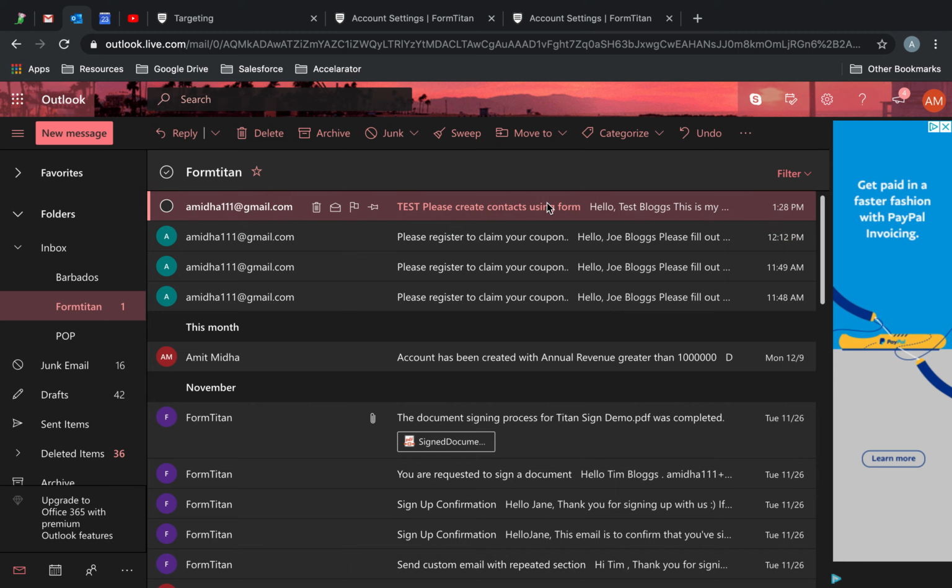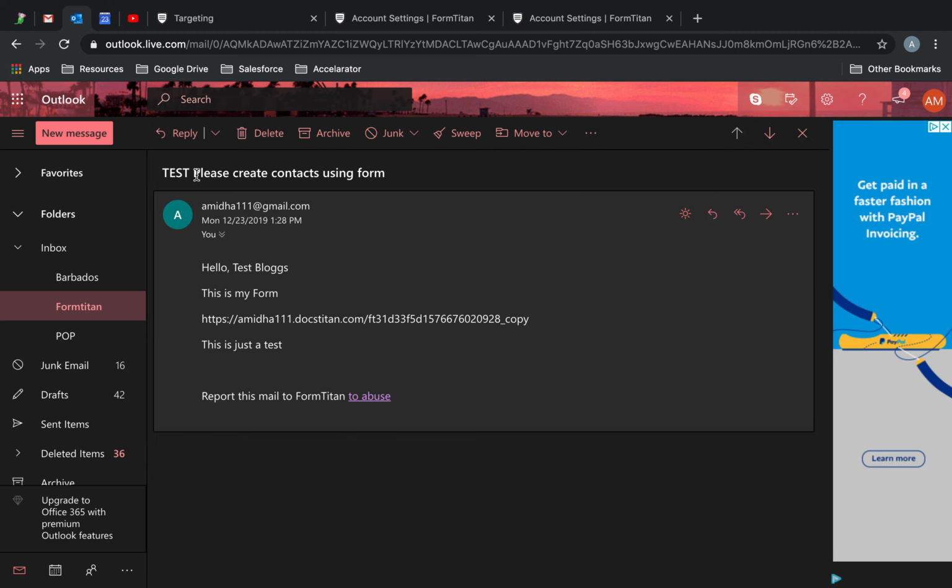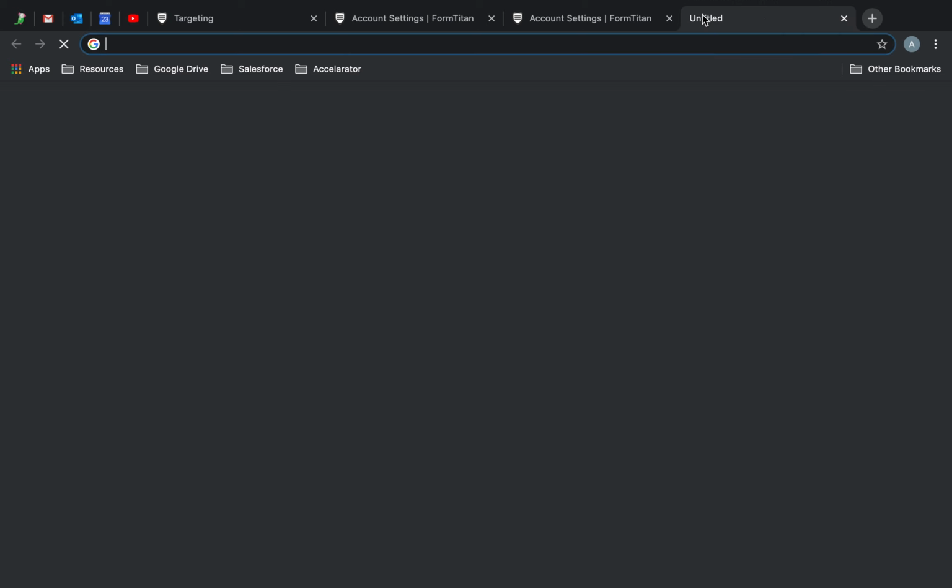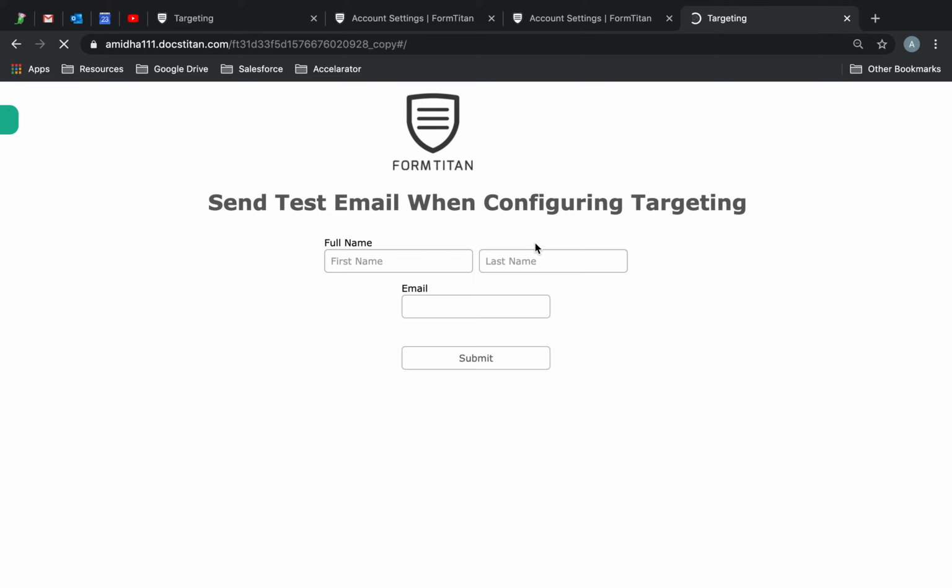So here it is. Look, this is how it looks. It says test, please create contact using form, and this is my test. Hi test blogs, this is my form. And there's my disclaimer as well. This is just a test. And now you can simply copy this in here and then enter your data and test it and see if it works.